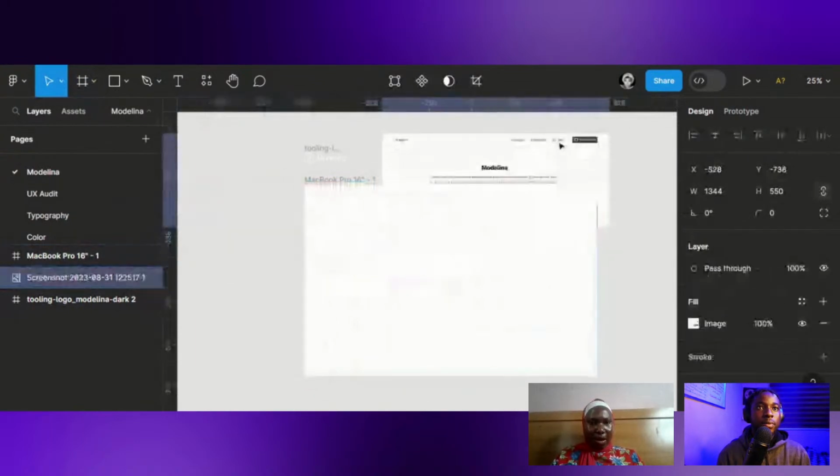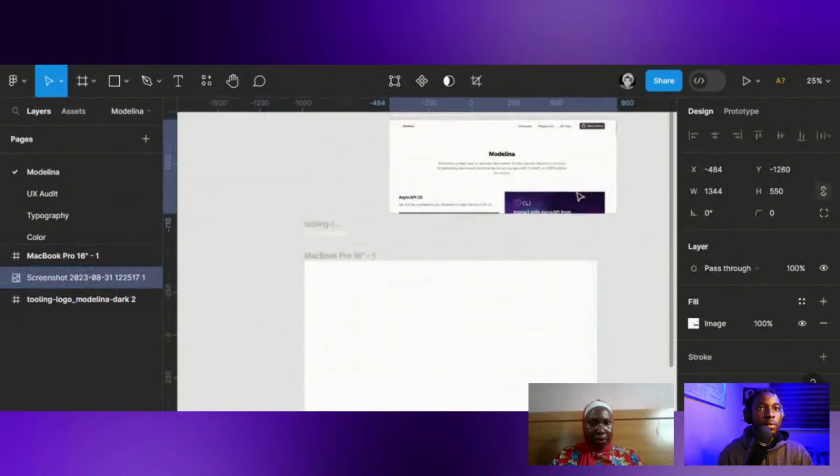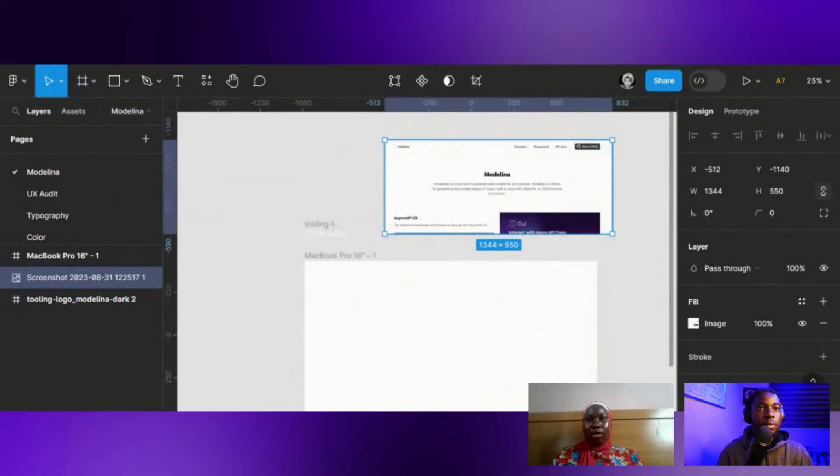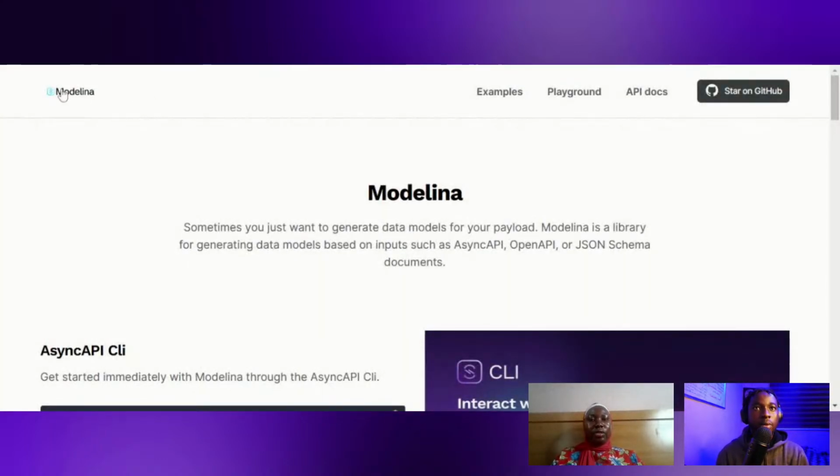So the first thing I want to do here is to create the navbar. Here is the navbar where we have the Modelina, examples, playground, API docs, and start on the top. I'll do that by starting with a text: examples. As you can see, I already have the Modelina logo here.